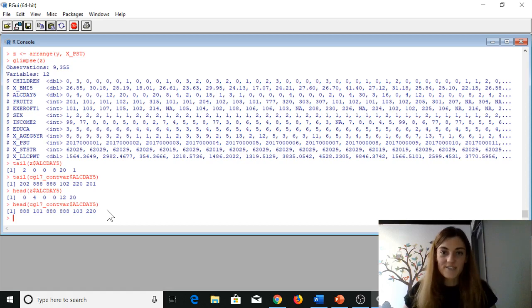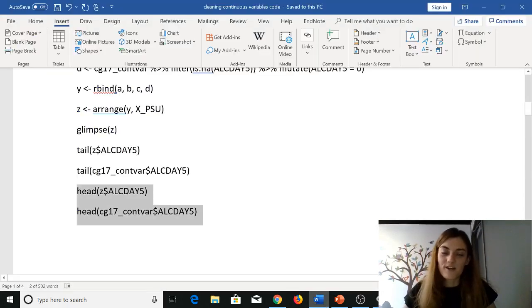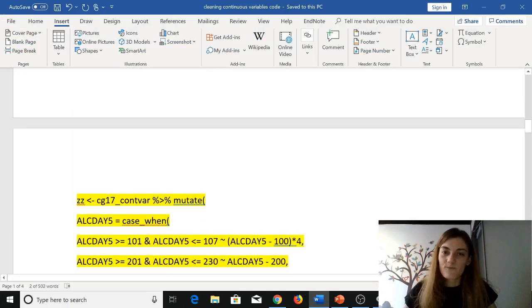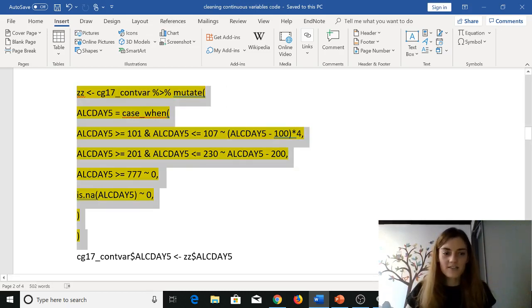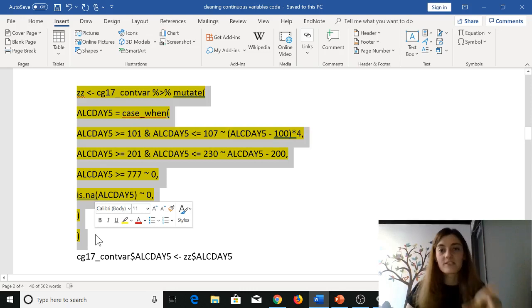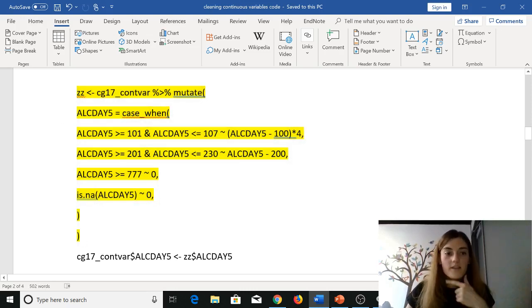Okay, so this is one way to mutate your continuous variables and clean it up to be able to use it in further analysis. But that is quite a lot of work, and we can take a shortcut by using this function called case when. So case when allows you to look at multiple subsets of data in one line of code. This looks like several lines of code, but that's just because I broke it up so it's clear to see. But really, this is one line of code, right?